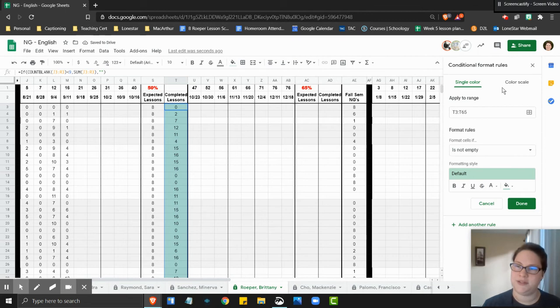Now, this will show up like this. Single color is what we're doing right now. You can do color scale if, say, you wanted to do this color if they're at 50%, this color if they're at 75%, this color if they're at 25. It's totally up to you. So it's already selected the range that I've highlighted.